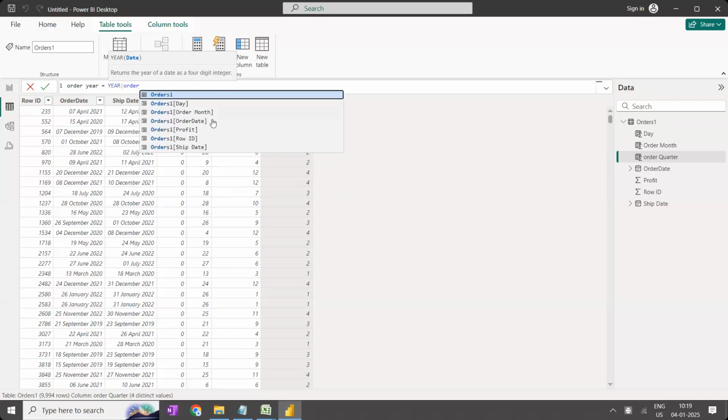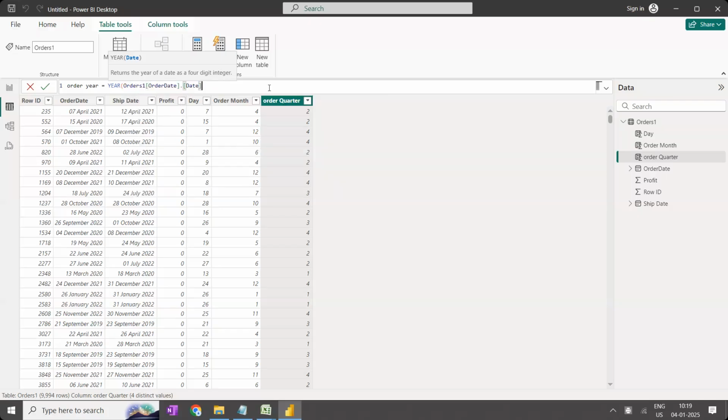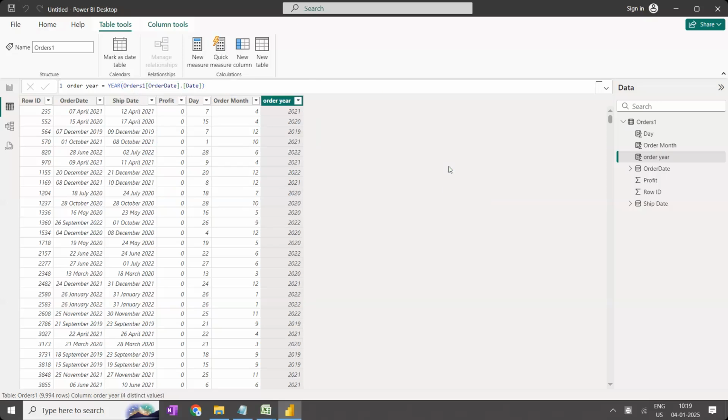So I'm going to provide the order date. Within that, I'm asking it to consider this as a date value. So from the date value, it is going to extract the year. Like that, it is going to extract the year.